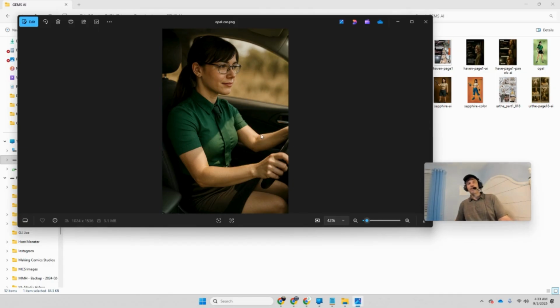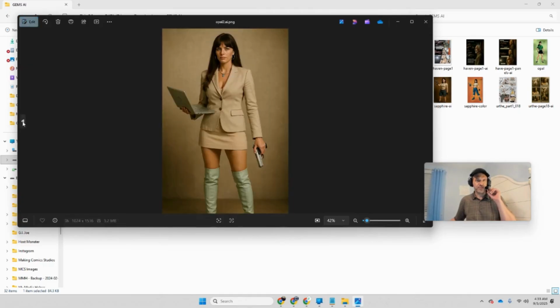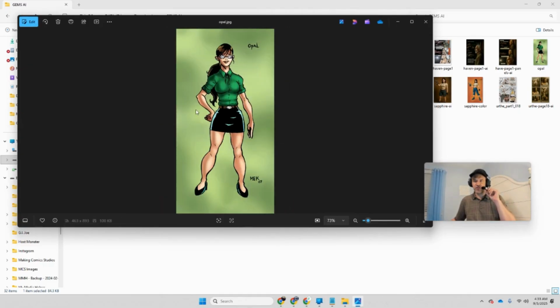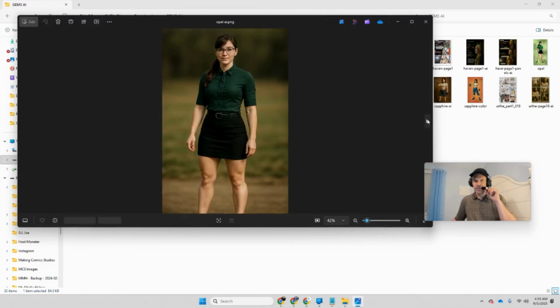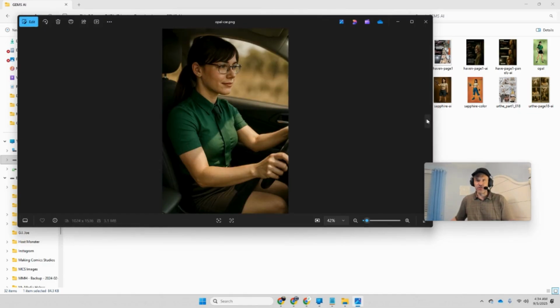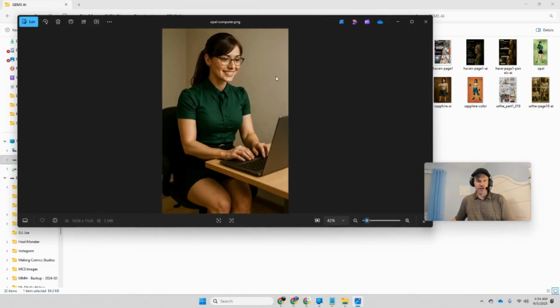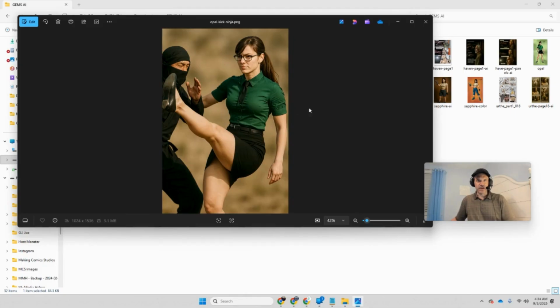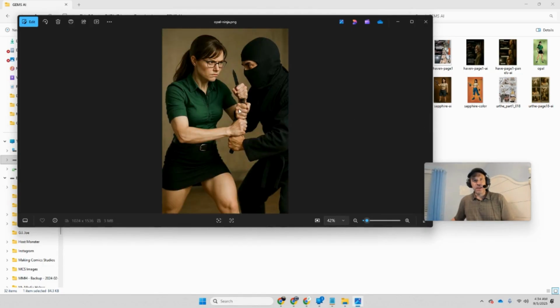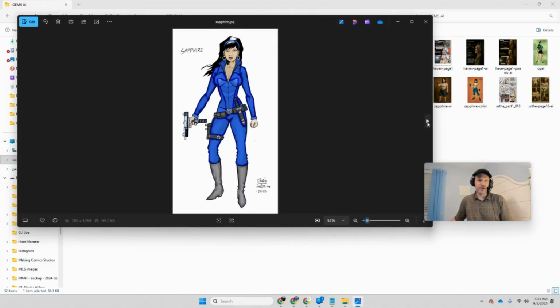So I manipulated this picture. I said, I want this picture, but I want her driving, so the AI went ahead and put her driving. It put her on the computer, kicking a ninja. It's not really connecting. I'd have to manipulate it a little more to explain better what I want. And then fighting with a ninja. I just put this picture, realistic, fighting with ninja, and AI went ahead and took care of it.